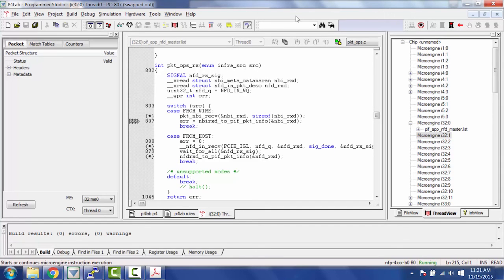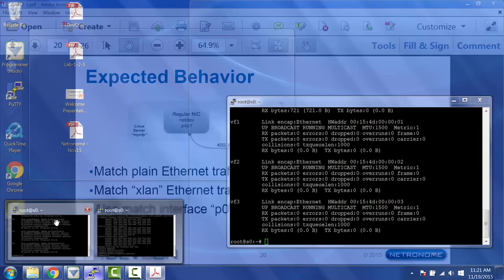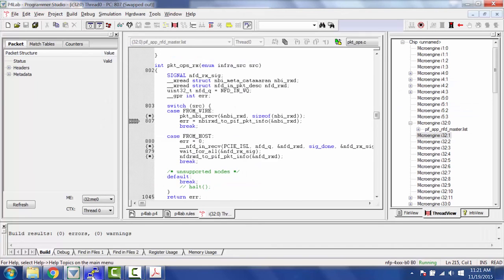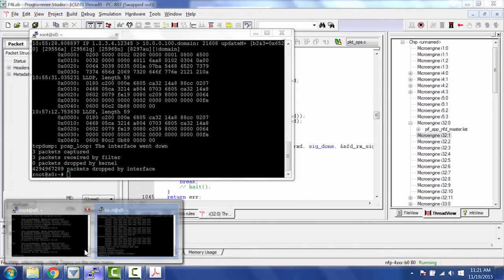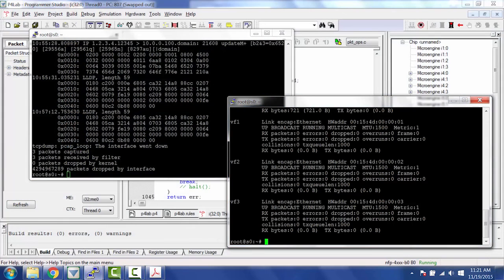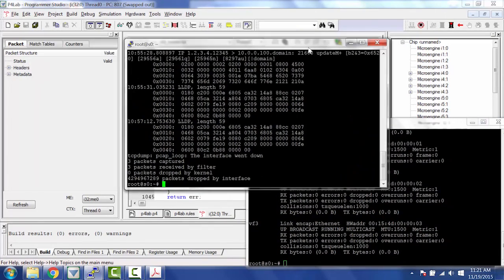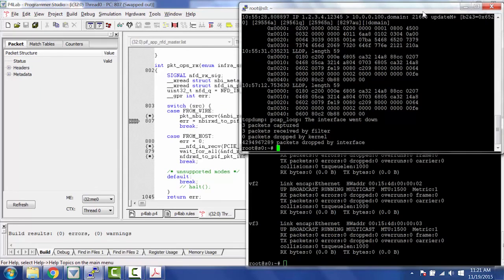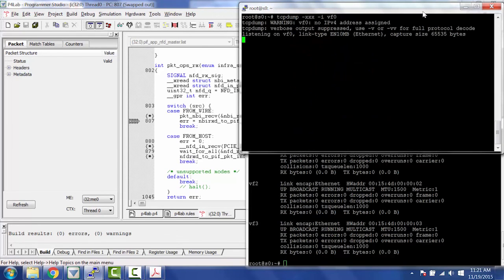So now we are running. Okay, great. There's a number of packets. Great.